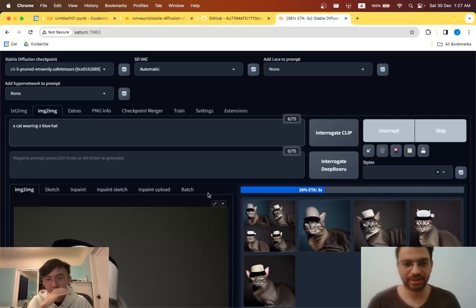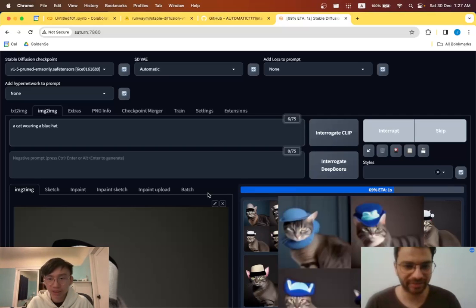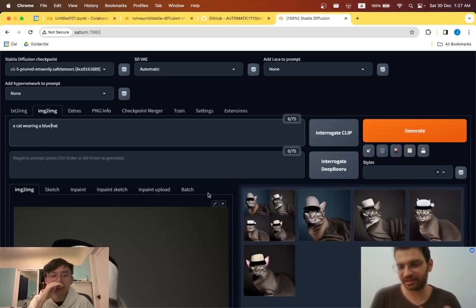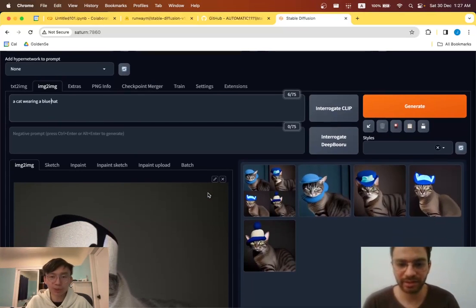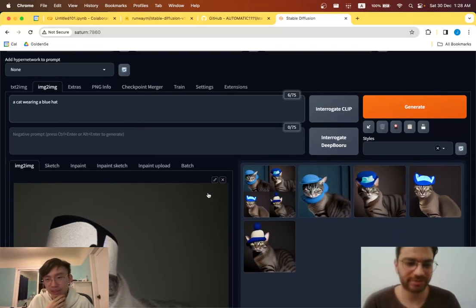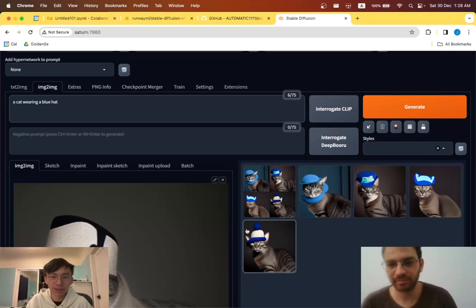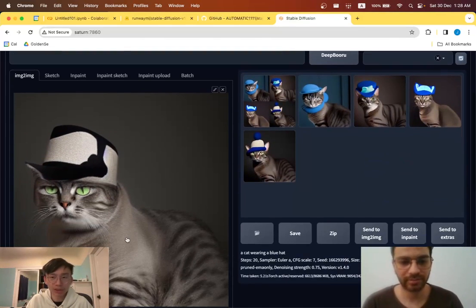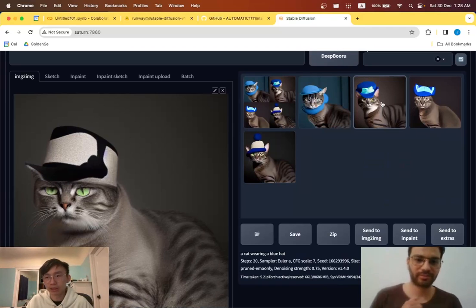Like this, inpainting is actually a different technique. Inpainting usually is better at these kind of small modifications, but it happened to be quite an easy prompt for it, so it was able to do it. So you can see that it's still somewhat the same composition, and then now there's a blue hat.